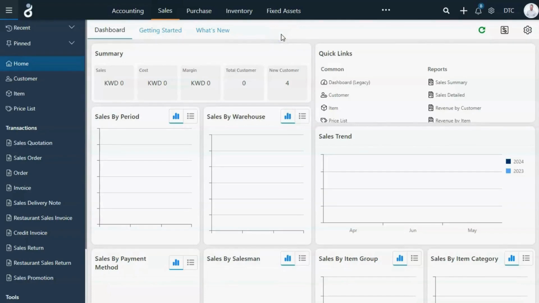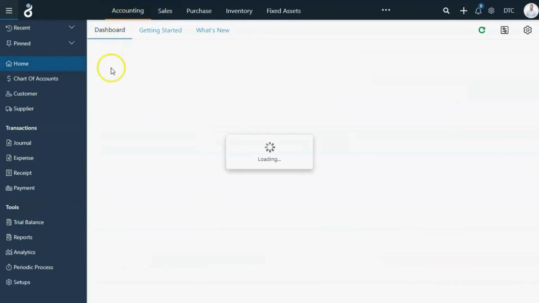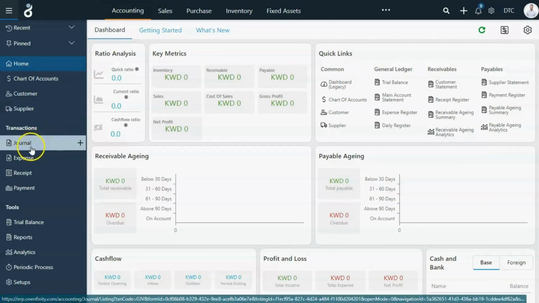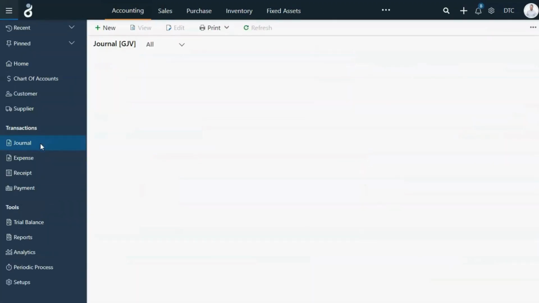To create a journal transaction, click on the Accounting module from the top menu bar. After clicking on it, you will see an option for Journal on the left side of the page. Click on the Journal option. A new window will open.